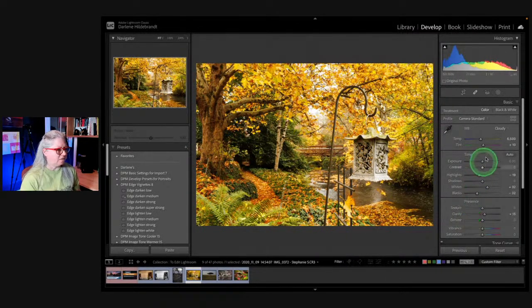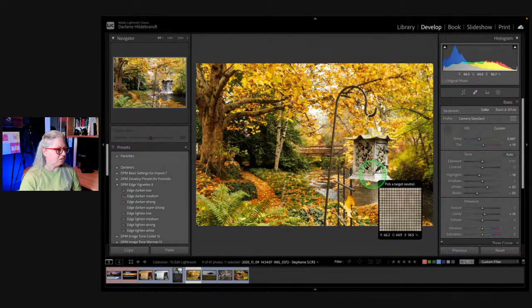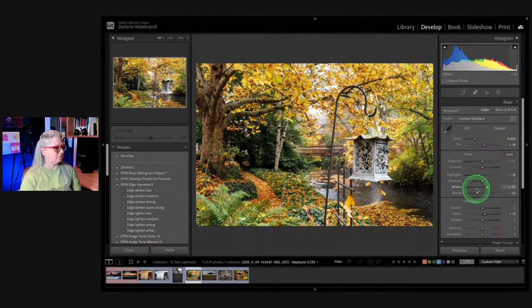Okay, so we've got that. Let's just play with the color a little bit. So I want to dial this down because I feel like it's almost too orange. Right? I could try the eyedropper, which is the white balance targeted tool, if I think that this thing is white, okay? Because you have to click on something that's neutral color.